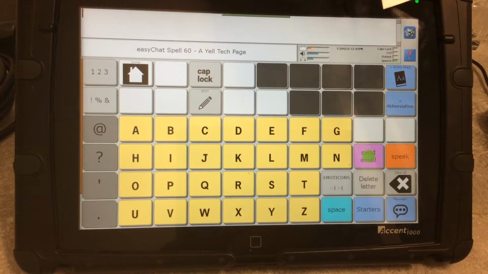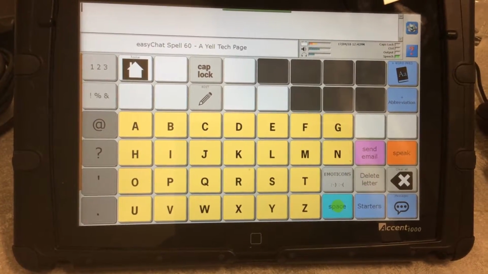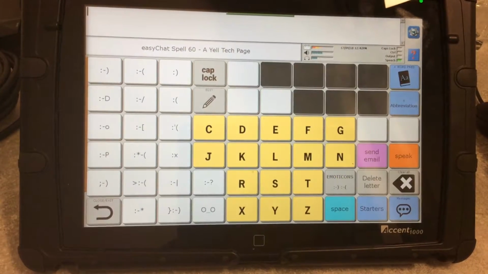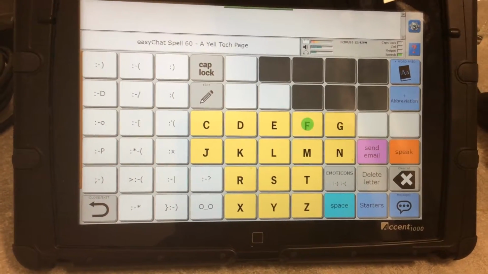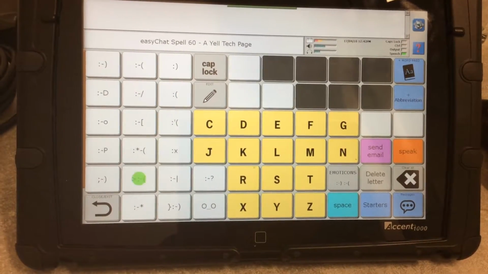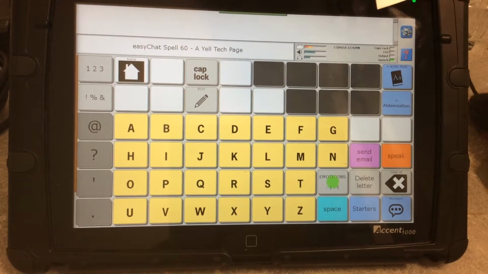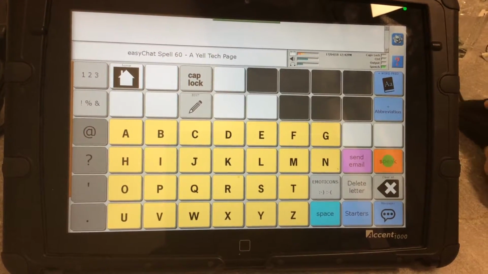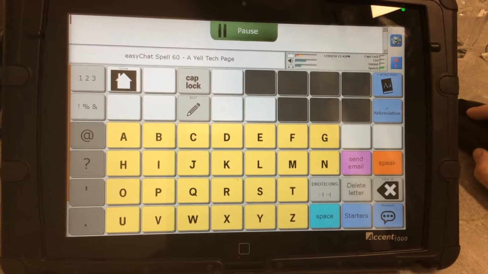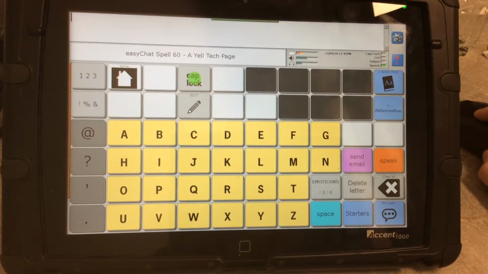On this one we've got email over here to be accessed, space bar, some emoticons which could be handy if you're writing an email. Just click off that, close the emoticons for a moment. And we've also added a speak button down here, just if that's a bit easier for him to reach rather than having to reach all the way up to the message bar at the top there.